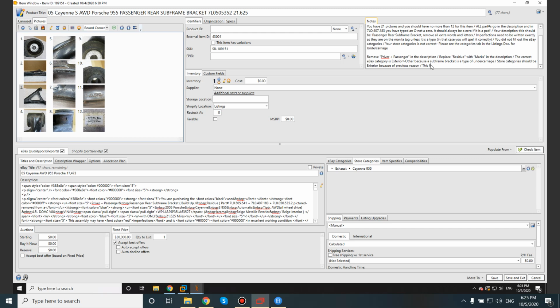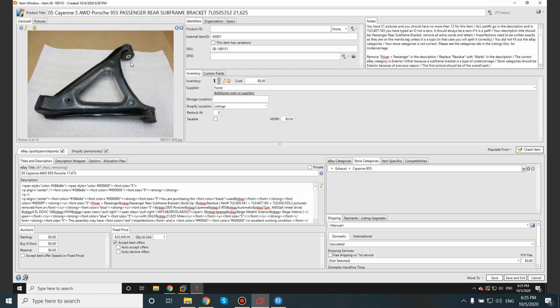the first picture should be of the overall part. It should show what the part is. So I would say that number 3 should be number 1. And then we need to make sure that we've got all of our angles. So we've got, what is this angle? This is maybe a top view.